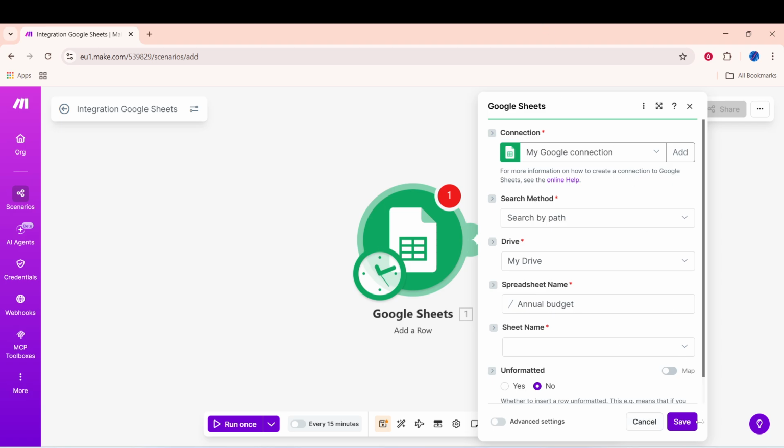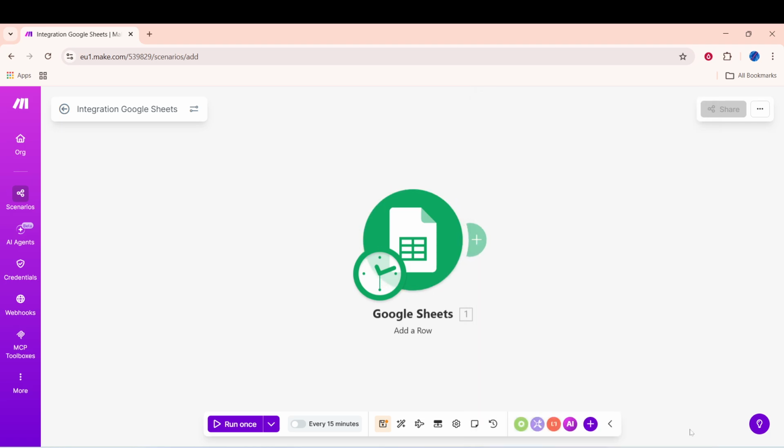When everything looks good, click OK to save the module configuration. Your scenario now knows how to reach Google Sheets, which sheet to target, and how to place each piece of data precisely where it belongs.